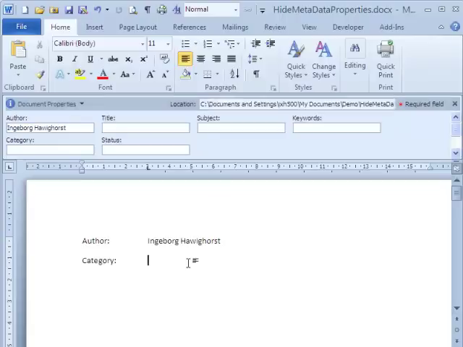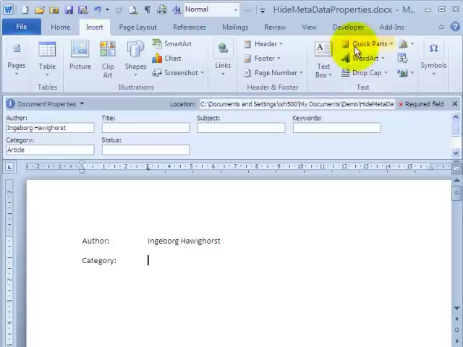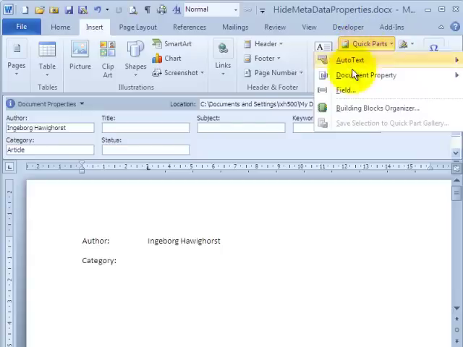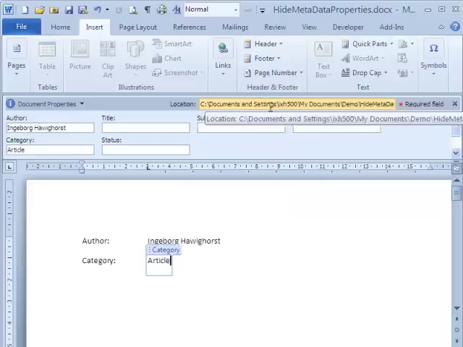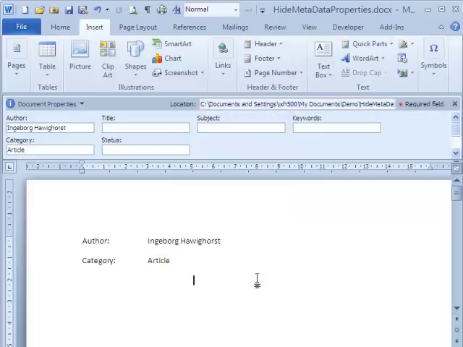Now if I want to enter the category, let's just enter some text into the category field, and then we'll insert the category property into the document. In Word 2010 that works like this. Go on the Insert ribbon, Quick Parts drop down, Document Property drop down, and then select the document property. Now these could actually be columns from SharePoint, metadata columns from SharePoint.